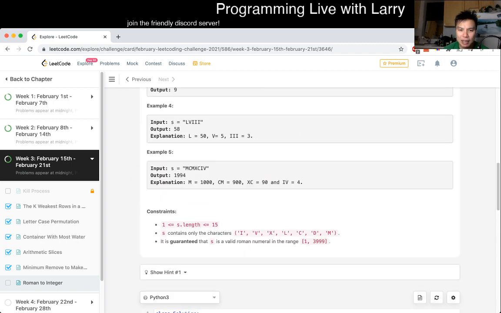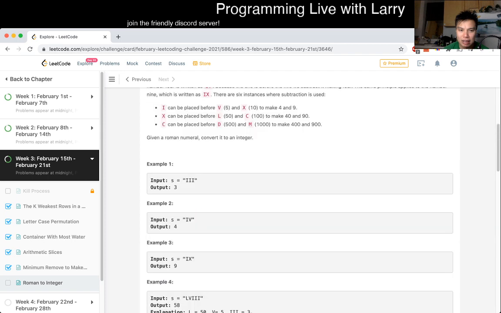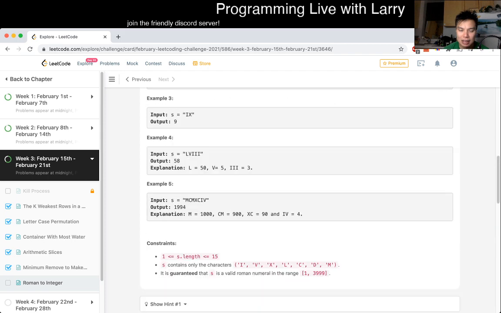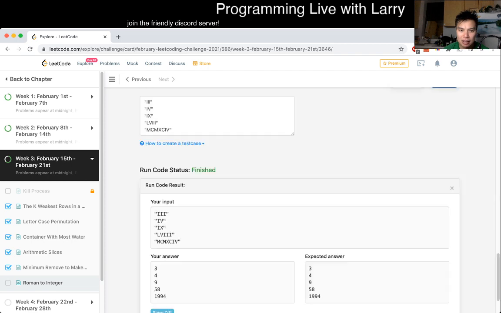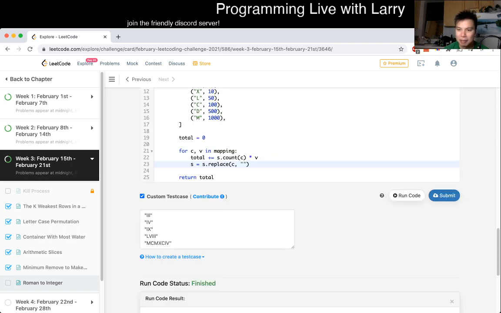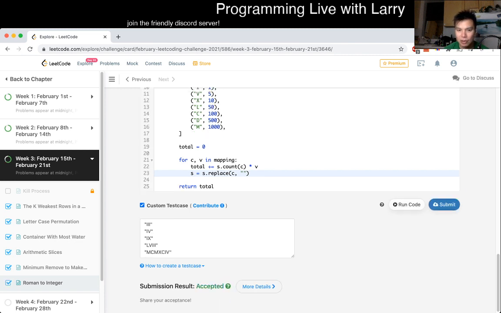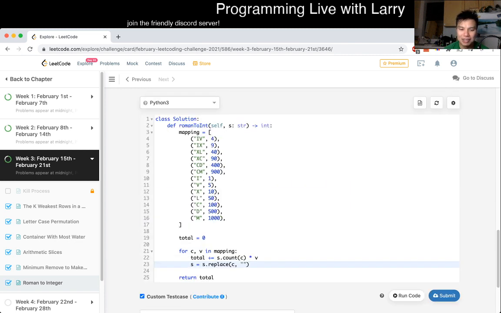Do I have anything else? Are there any weird special cases? It has to be at least one character. All right, let's give it a submit. We'll see. But cool.